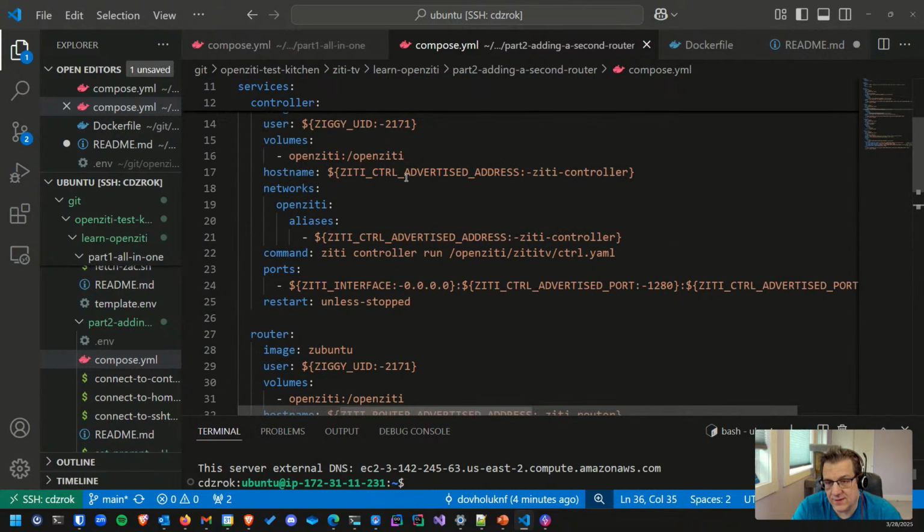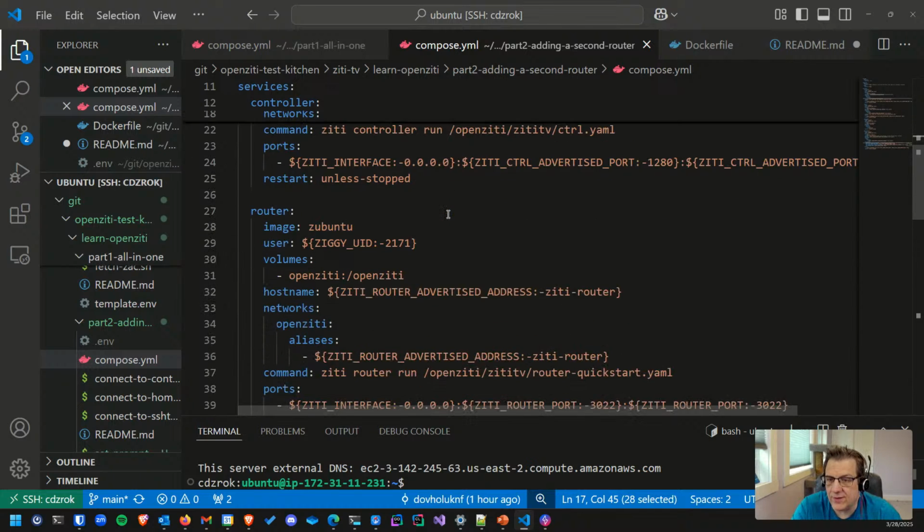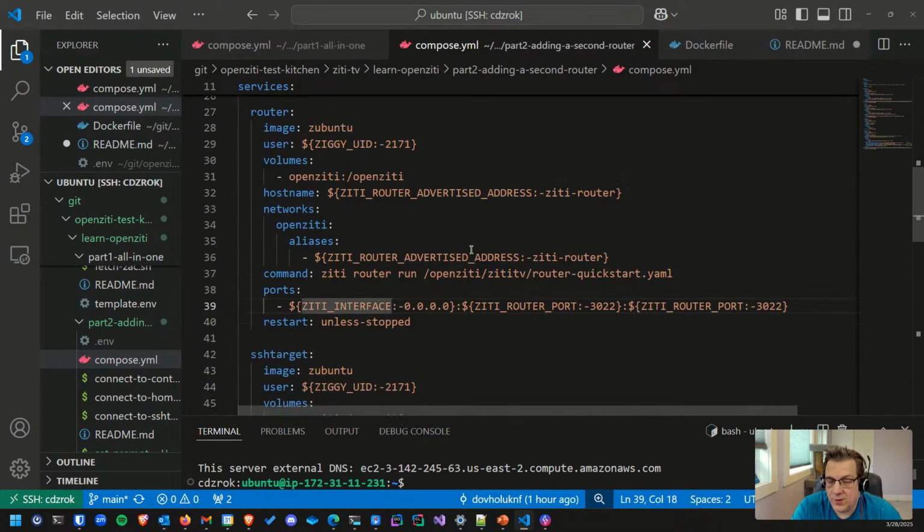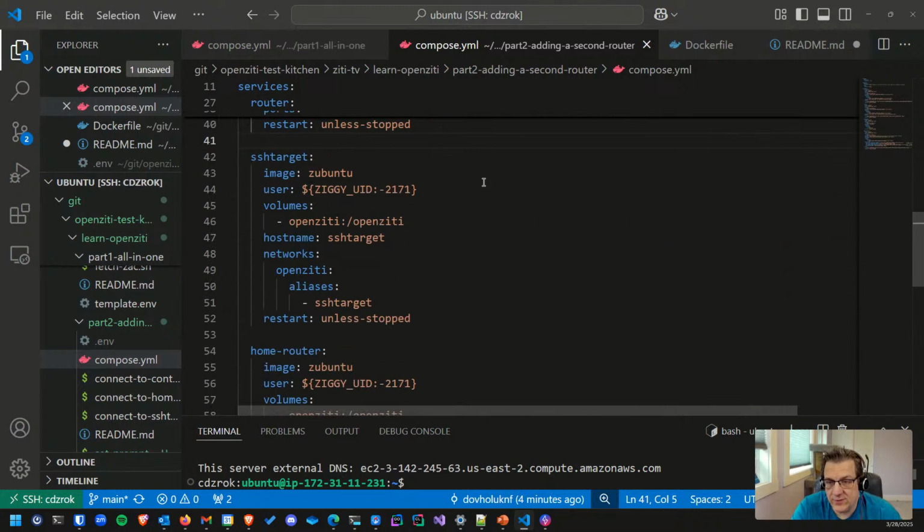Oh, I didn't talk about the advertised addresses. So this is just so that when you go into the container, it will show you a nice ziti at controller versus ziti at router, and the ports too. And then the last thing we've done is we've added the SSH target. And so if you remember, as we did before, we had all these containers run SSHD with the express purpose of letting us SSH into that container. Not a particularly useful Docker container, but for education's purpose, it's going to fit our build just quite nicely.